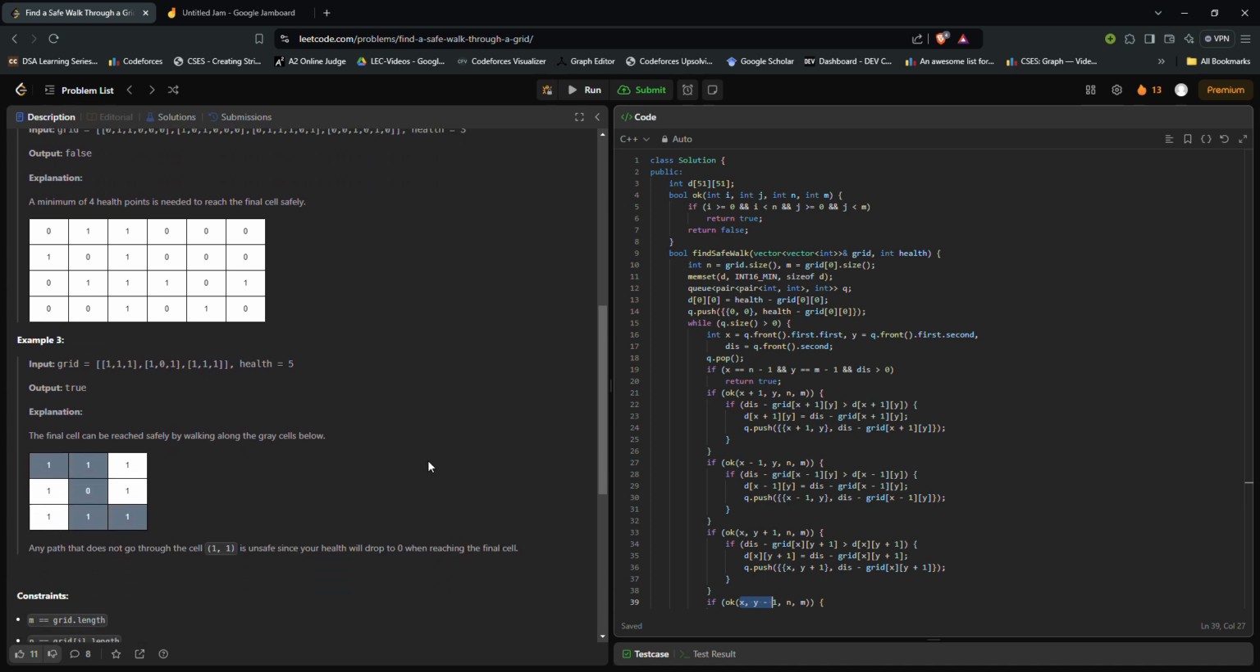For the third example, my health value is 5, and in the highlighted portion, you can see that eventually when we reach the bottom right, I will have my health value as 1. So that is what we wanted. It should be greater than 0. So it's 1, which is greater than 0, so I'll return true.